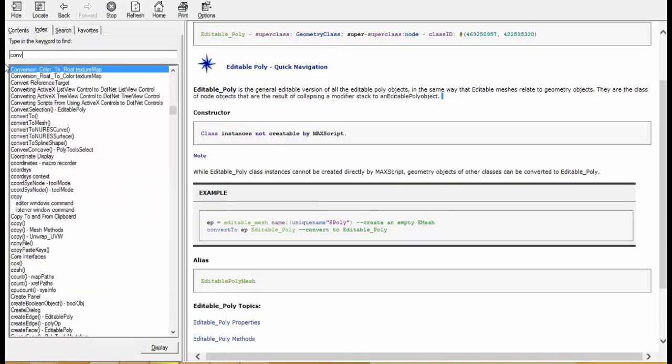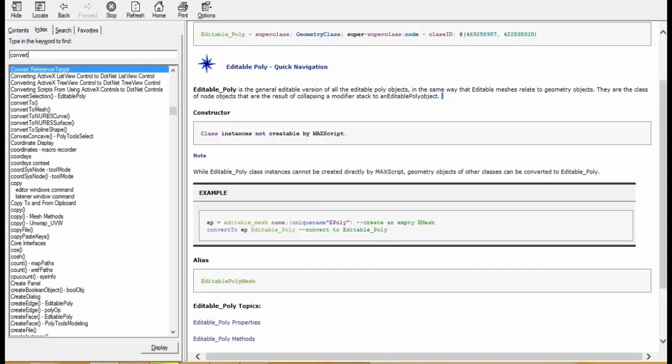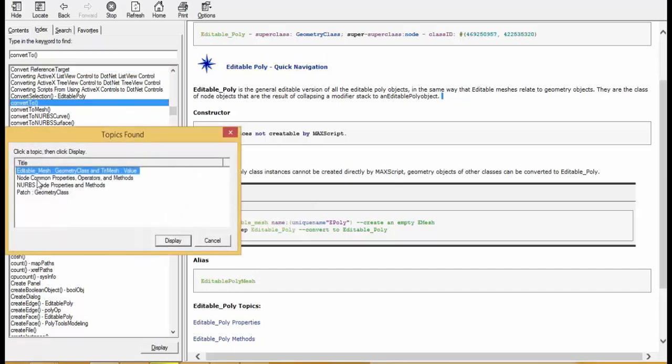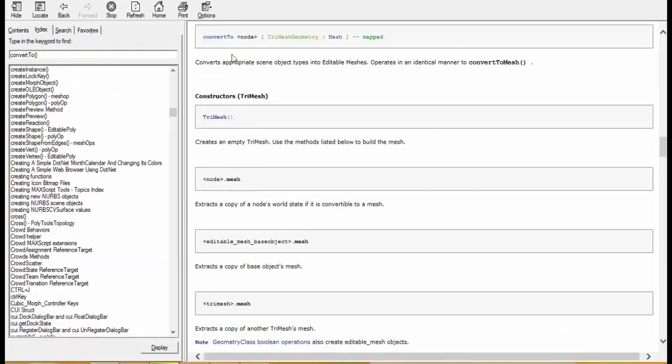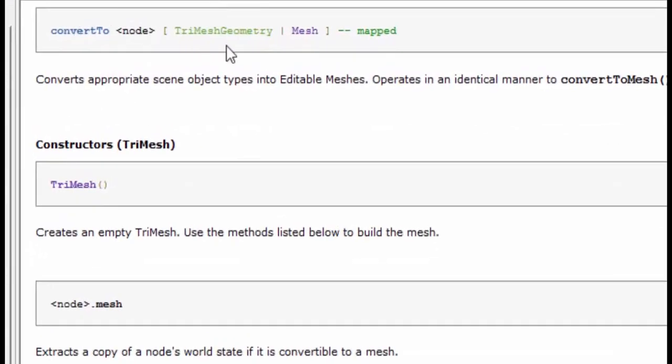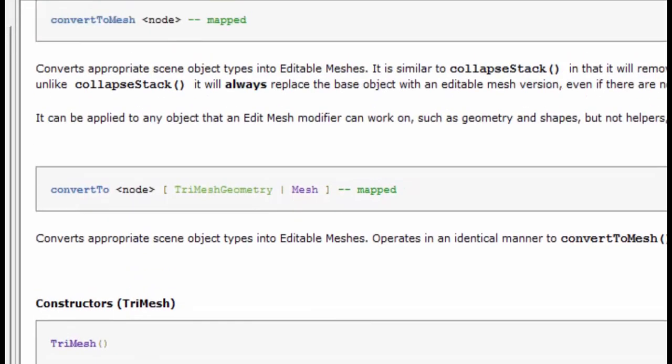Hope you guys are trying to get how to navigate through. So there is convert to mesh, convert to nurbs, convert to. All right, so editable mesh, geometry class, node. Let's go with this and see. All right, so convert to. Now this is the syntax for converting to. So convert to the node. In our case, the node is box or B or X. We give it a value of X. Then optional mesh or anything.